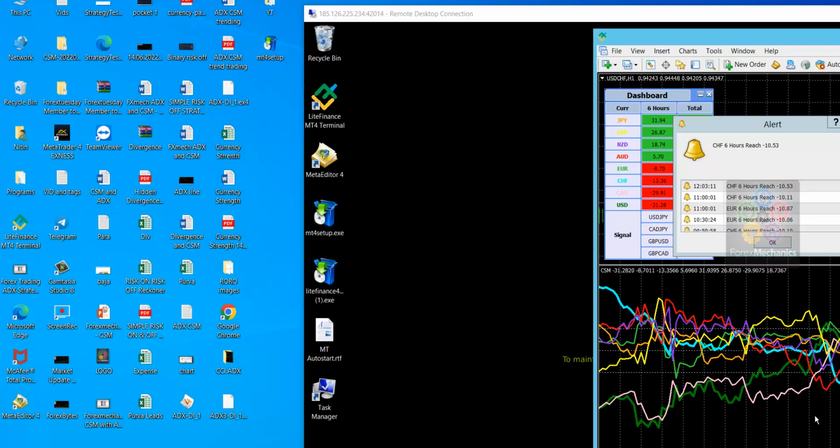So here you can see on my screen right now, on the left, the blue background is my actual laptop, which is my actual screen. And on the right-hand side, where you can see this IP address, this is my Forex VPS, right? And here in my VPS, my MT4 is installed.